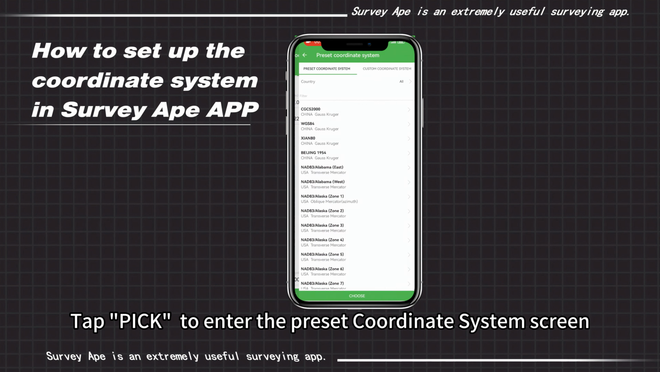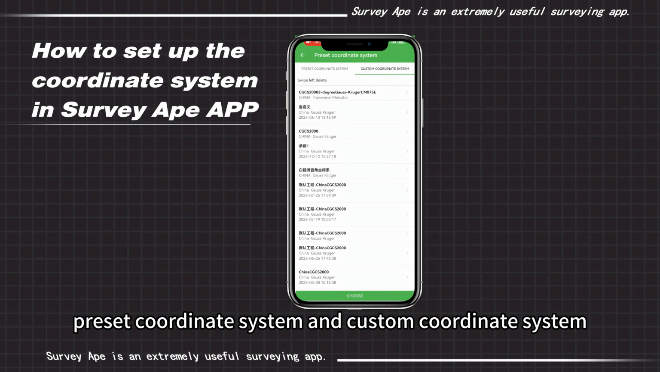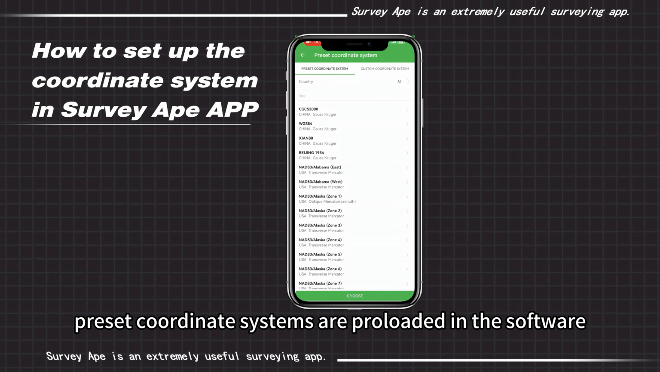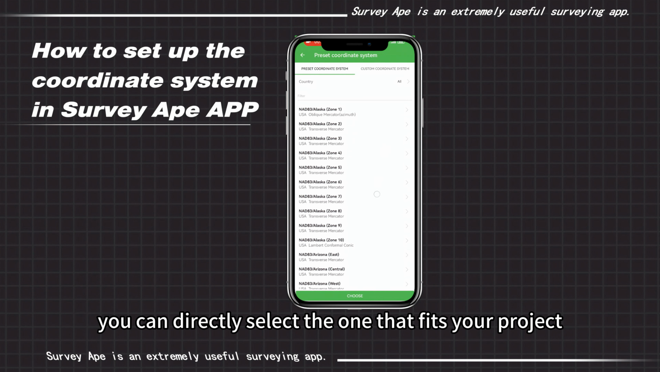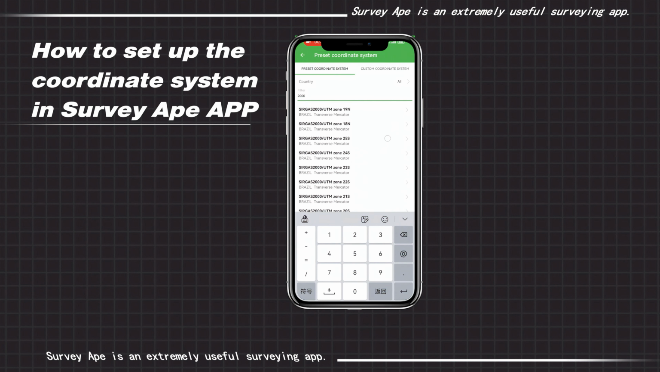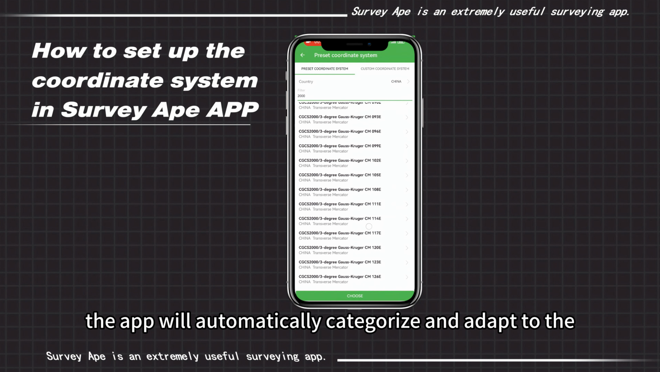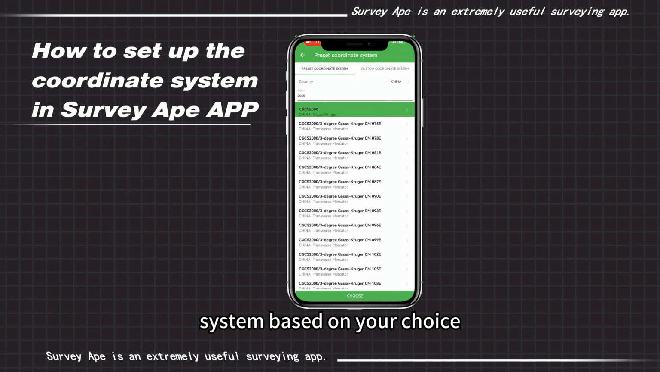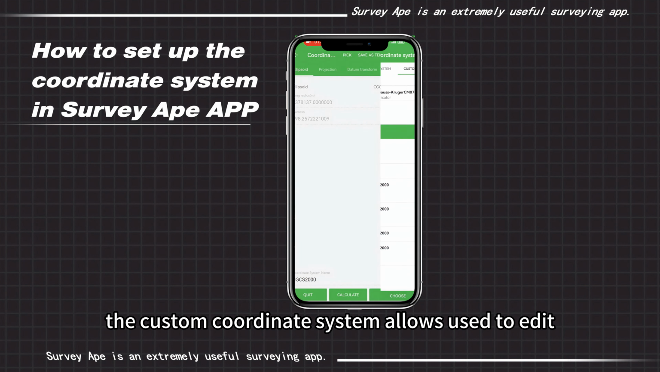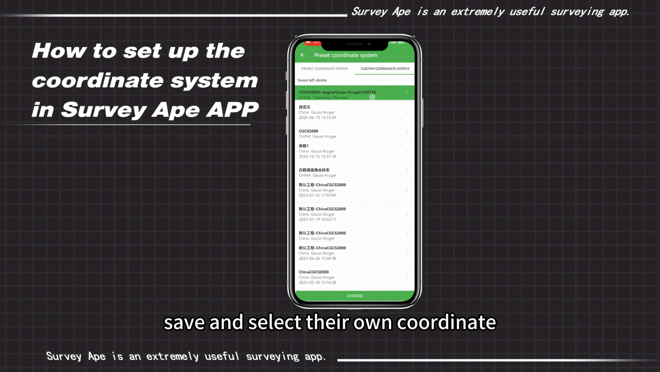Tap Peek to enter the precise coordinate system screen. This screen is divided into two sections: preset coordinate system and the customer coordinate system. Preset coordinate systems are preloaded in the software. You can directly select the one that fits your project. You can also fill it by entering the coordinate system name or by selecting a country. The type will automatically categorize and adapt to the operation coordinate system based on your choice. The customer coordinate system allows users to edit, save, and select their own coordinate system parameters.